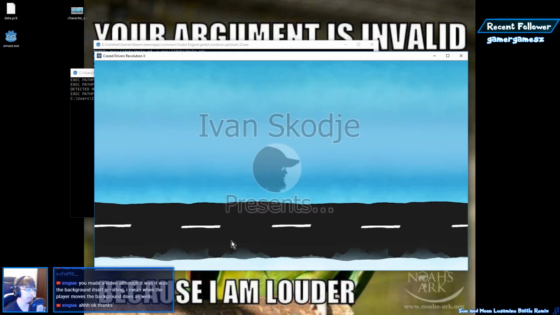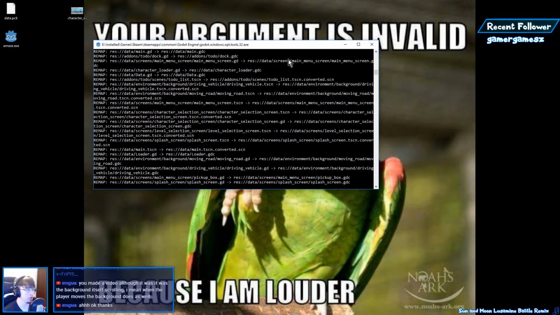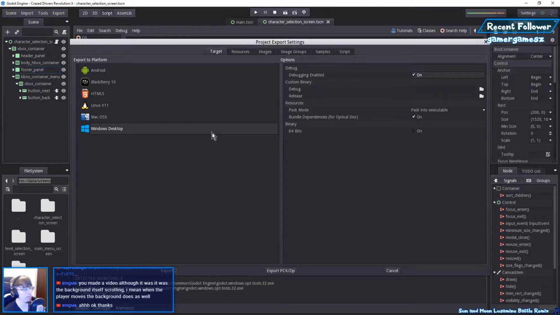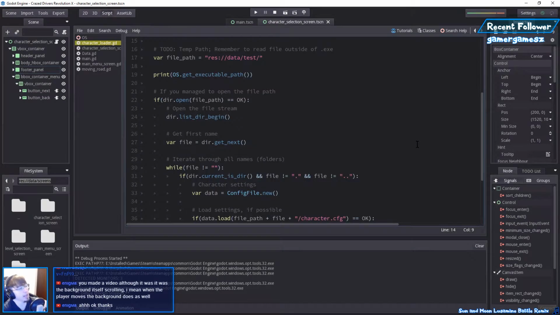Hold on, let me just... Okay, yeah, just confirm it's not there. So I need to find a way to do that. Binary file packed. Where am I looking? If I look at this file path, I guess it's not an issue if I'm going to get this anyway. But still, I would like to know.